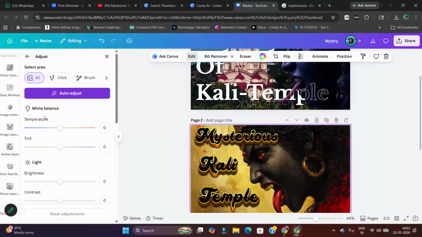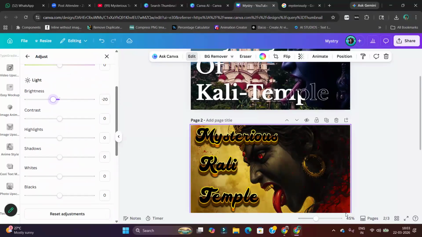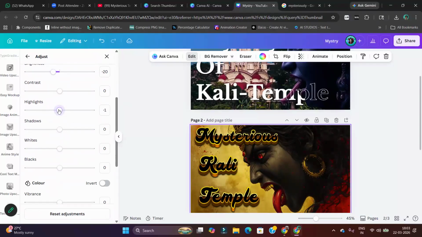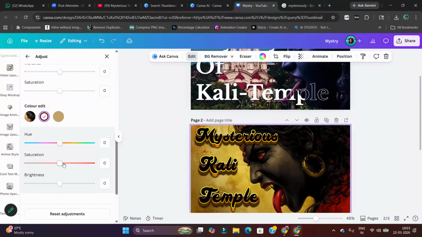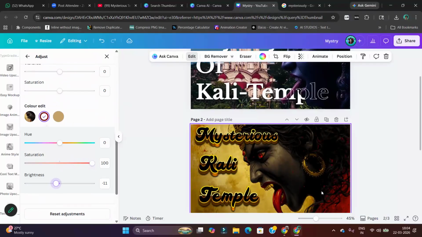Okay. And then go to adjust. If you want to make it more right side, you can reduce the color a little bit, highlight a little bit, shadow increase, black increase. This color, if you want, you can increase, like the red will be more bright. You can make it most bright and reduce the brightness a little bit so that it is dark.